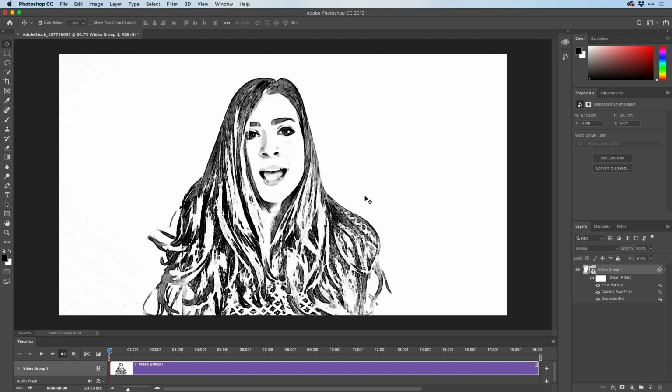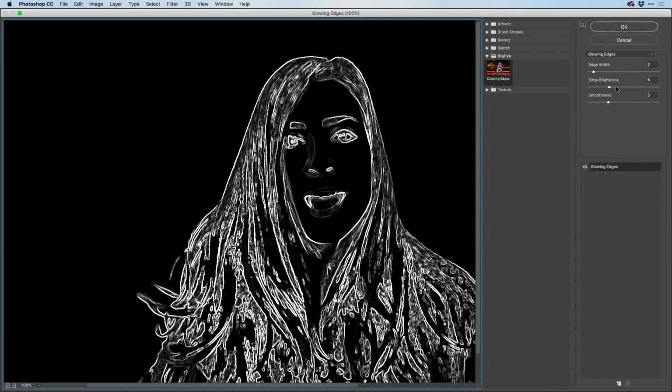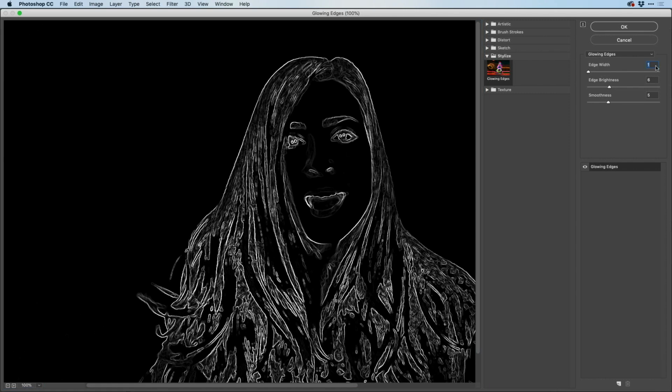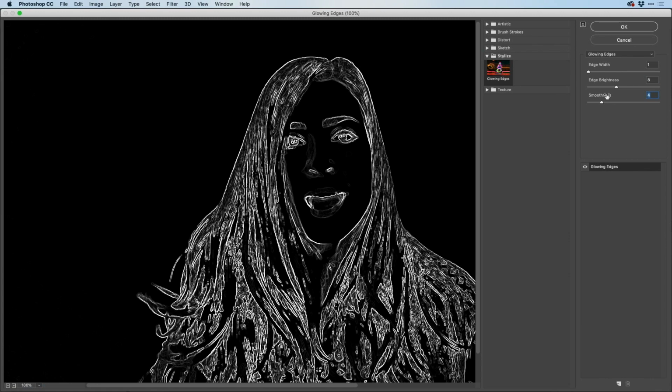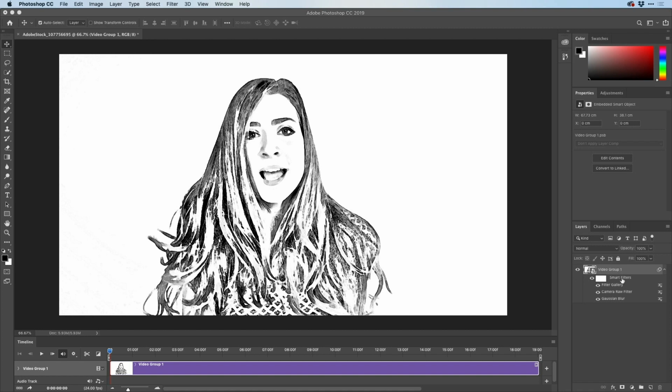Now, that's not doing exactly what I wanted at the moment, but the great thing is a simple double click means that I can edit that. So I'm just going to change the edge width here down to 1. And I think I'll change the edge brightness slightly as well, just a little bit there, make that a bit brighter, and take the smoothness up a little bit too. There we go, perfect. That's much better.